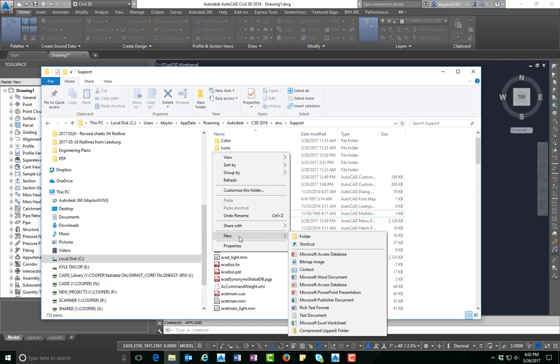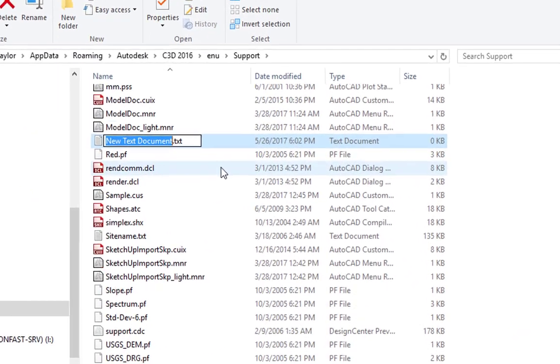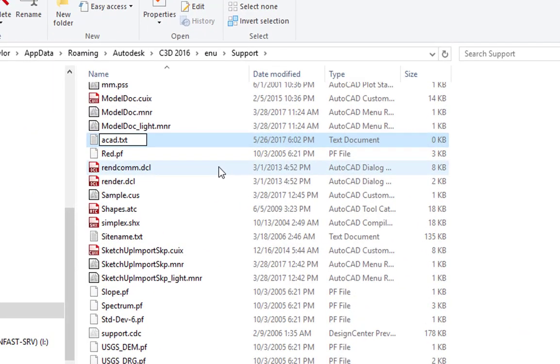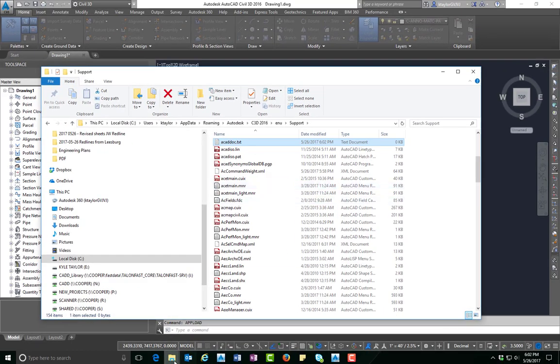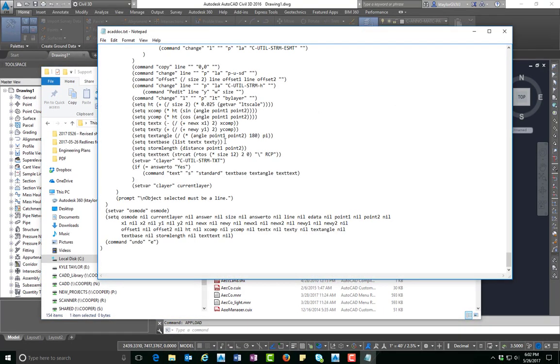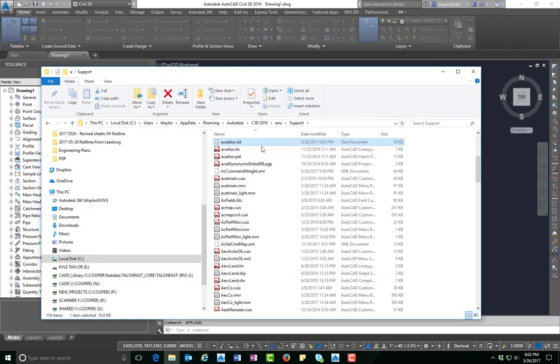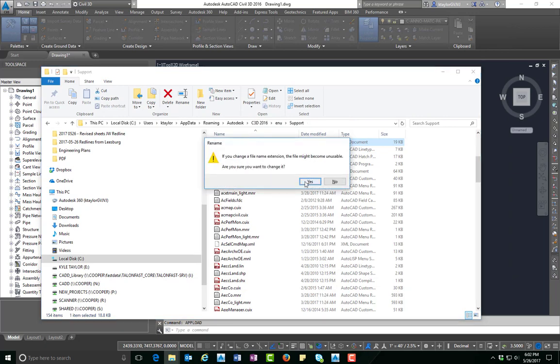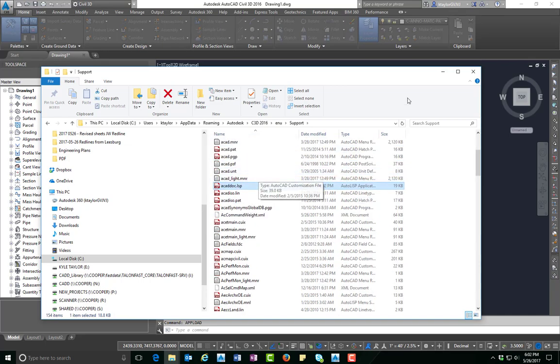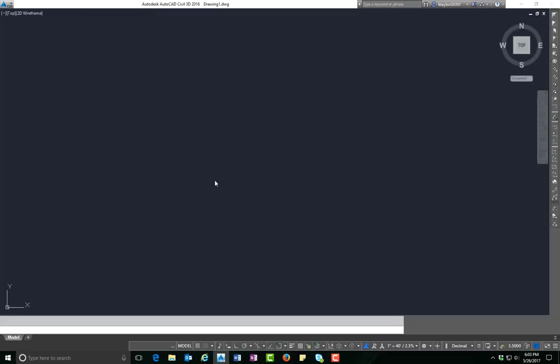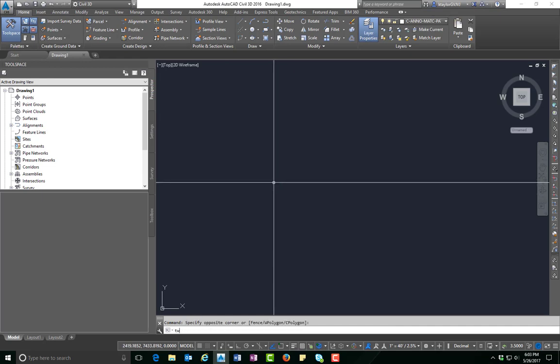and go to New Text Document. And then you have to call it acaddoc.txt. All right, I'm going to paste in whatever code I want to use. I'm going to hit save. Then you're going to rename the extension to .lsp. And then, yes, I'm sure I want to do it. And then reboot Civil 3D.